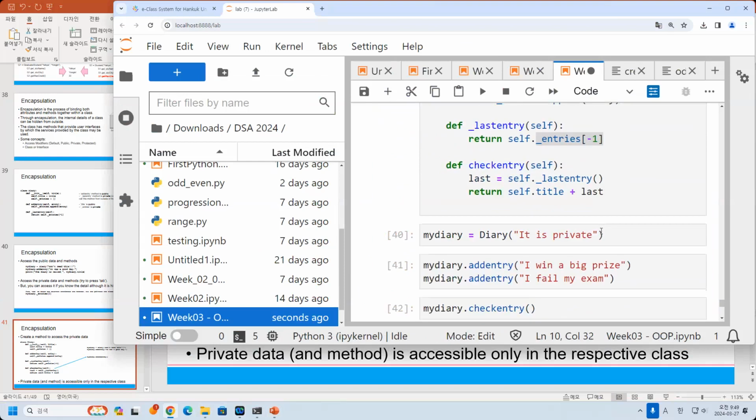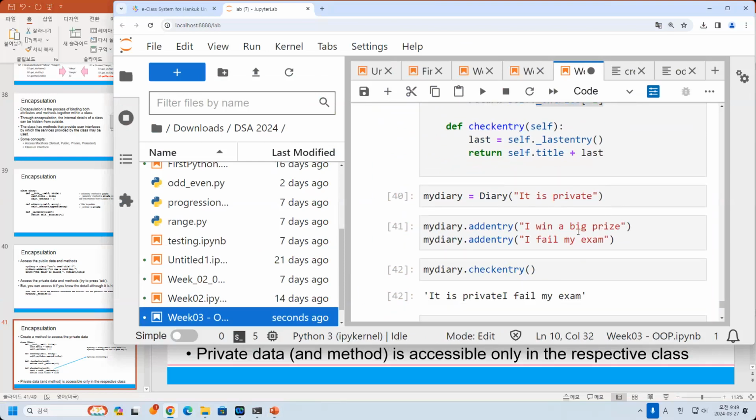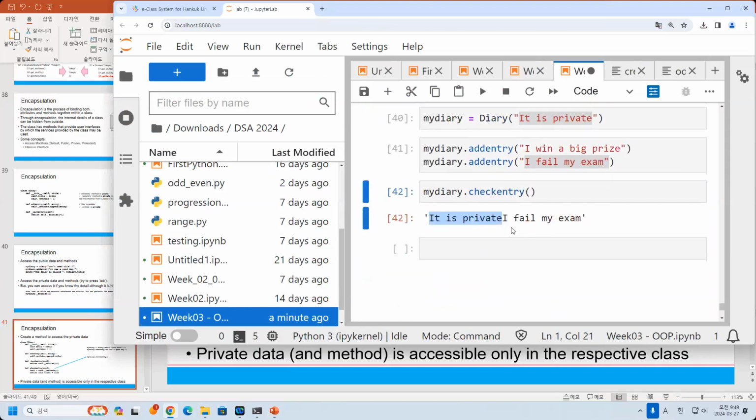Then first I will get "I failed my exam", and then I would like to put it with the title. The title is "It is private" plus the last entry, which is "I failed my exam". I need to put the space actually. "It is private. I failed my exam." Okay.